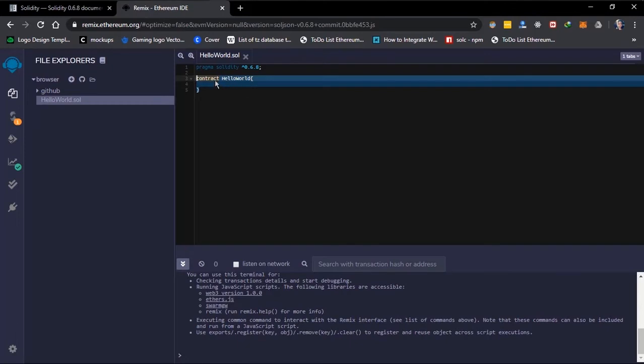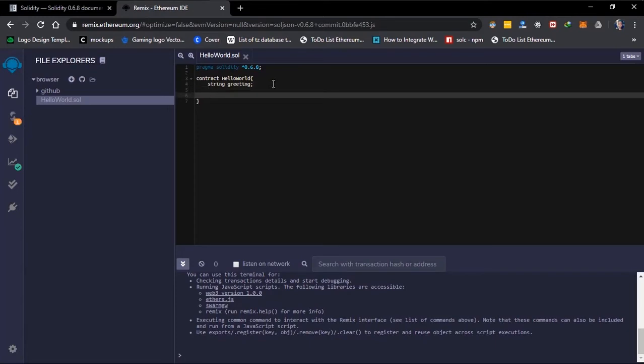Don't worry, we'll go in depth into this specific topic in future videos. But right now, just think of a variable as a container that holds a value. And because Solidity is a typed language, we need to specify the type of this variable. So the type of this variable will be a string, which is basically text. And the name I'll give this will be greeting. And I will end this line with a semicolon, which means I'm done on this line.